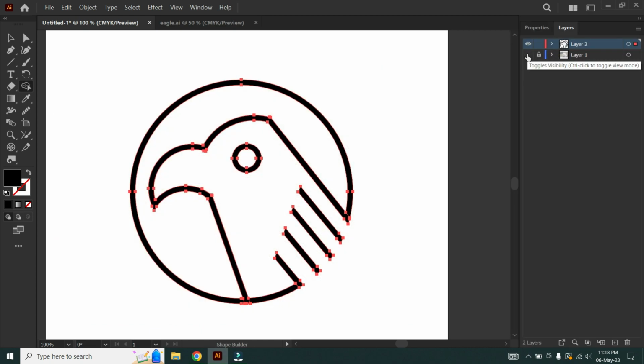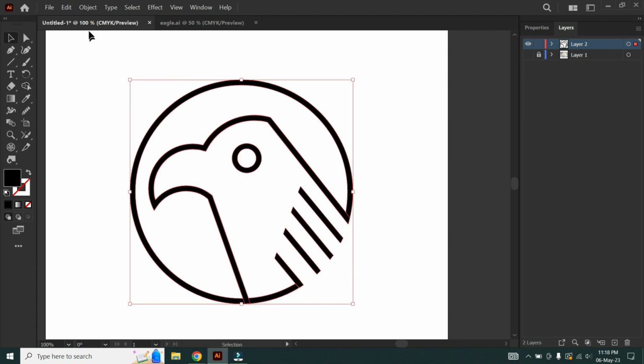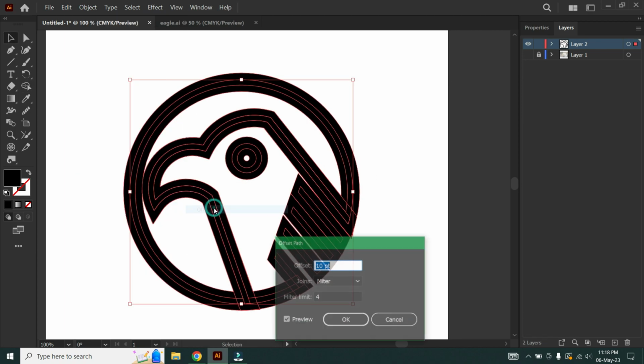Then hide the image layer and select the logo. After that, offset the paths.